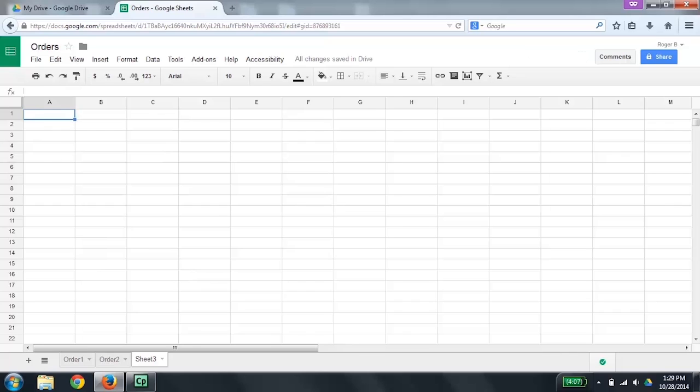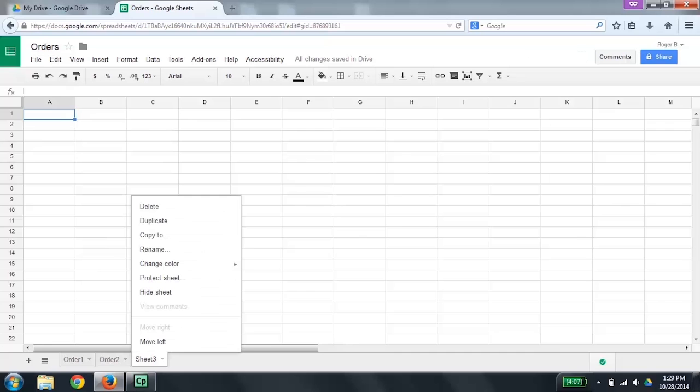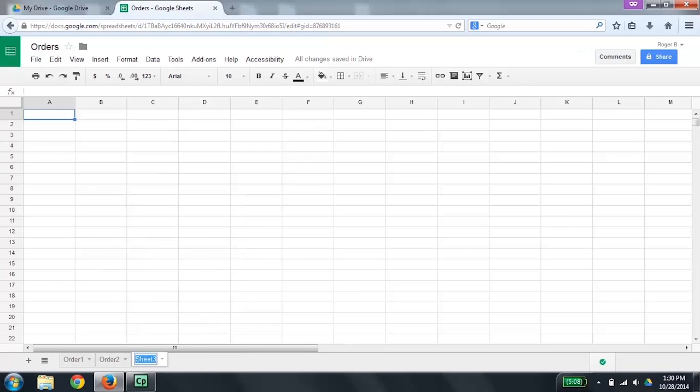Let's rename this spreadsheet tab to be called Summary. To do so, open up the Spreadsheet menu, which is Alt-Shift-S. Then arrow down to Rename. Selected sheet 3. Type in Summary and press Enter. In this spreadsheet tab, we want to have 2 columns.